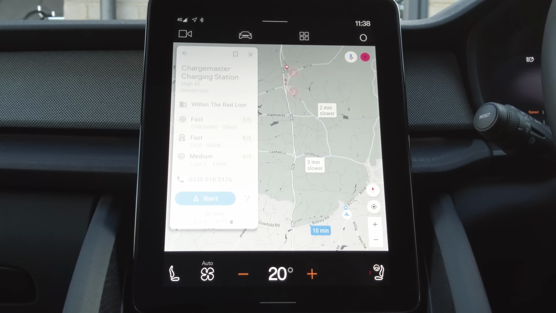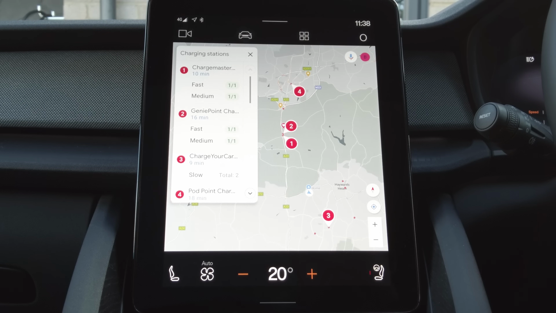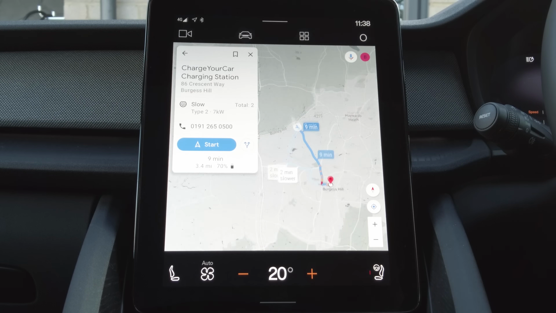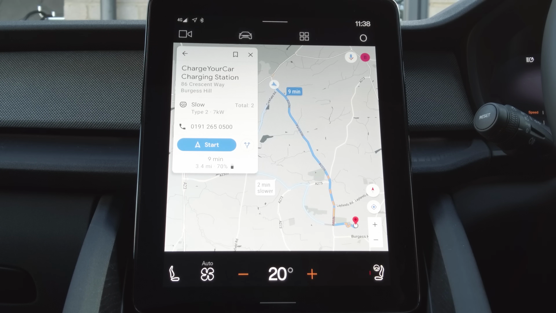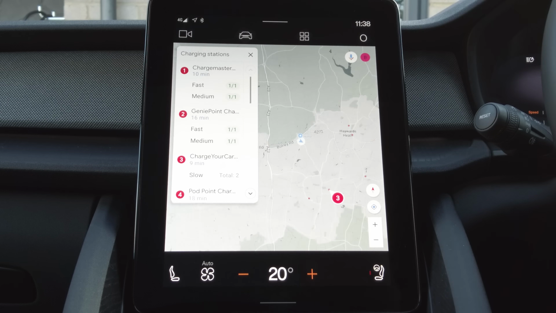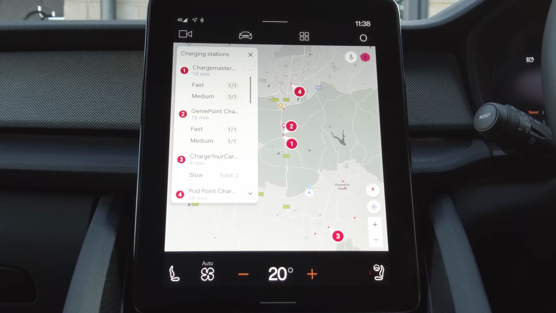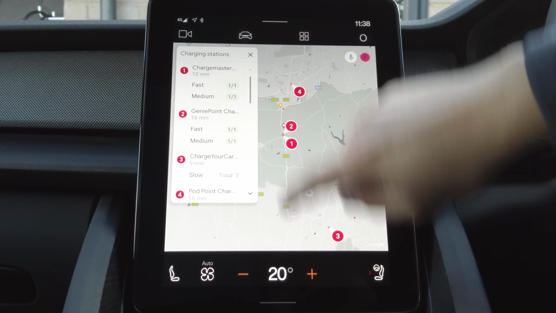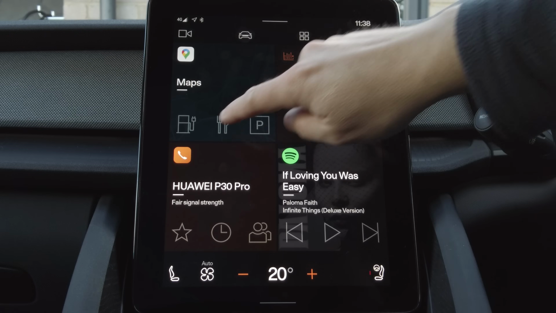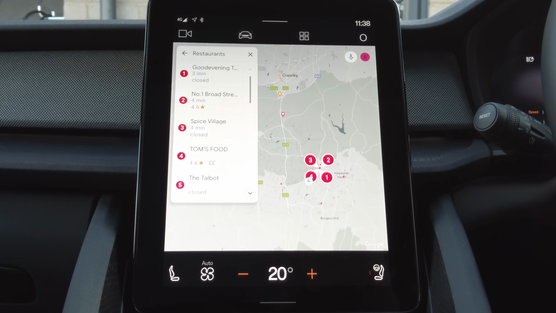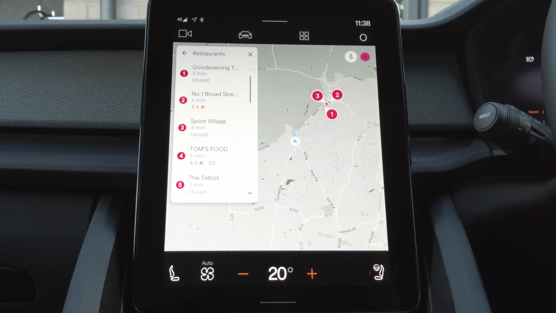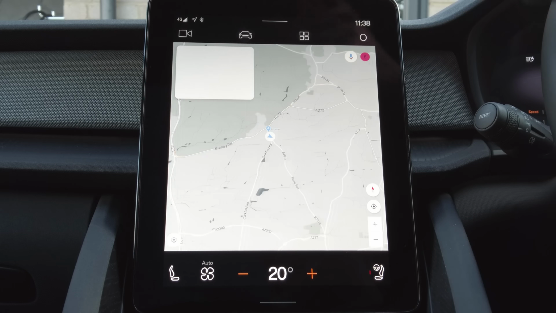And if I go back, for example, and choose a different one, let's try number 3 here. It says slow, and it says that that's in Burgess Hill, and that's a slow type 2, 7 kilowatts. So the information that's presented to you is really useful. And I have used it once or twice already to quickly find a charger close to where I am, to go in and get a quick top up. So if I go back to the main page, press this food button, it gives you a selection of food-based options. So that's really nice.